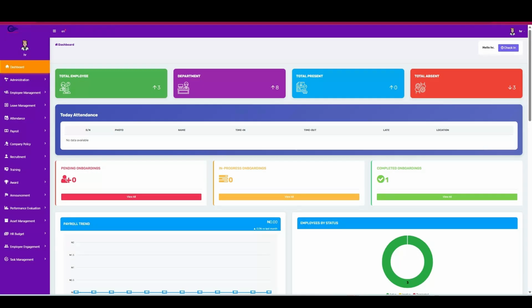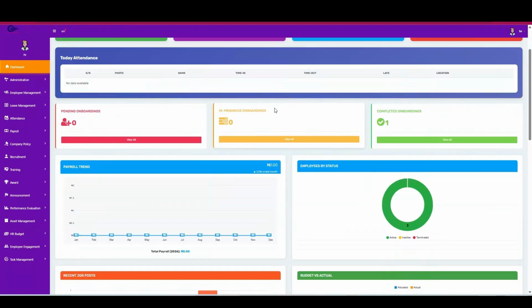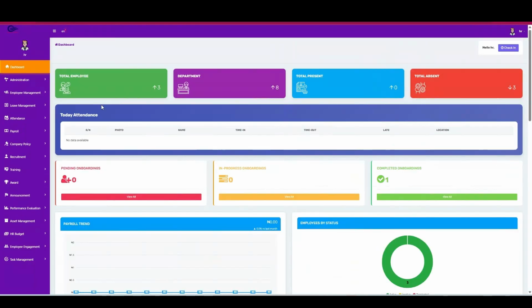Now, this is the administrative dashboard. The admin has access to the entire system. This is what you see when you log in. Let's start from the top. You have the total employees, the departments, total present, total absent, and a preview of your staff attendance on a daily basis. As your staff are logging in and logging out, you can see them right here live, and you can even view the location they logged in or logged out from.